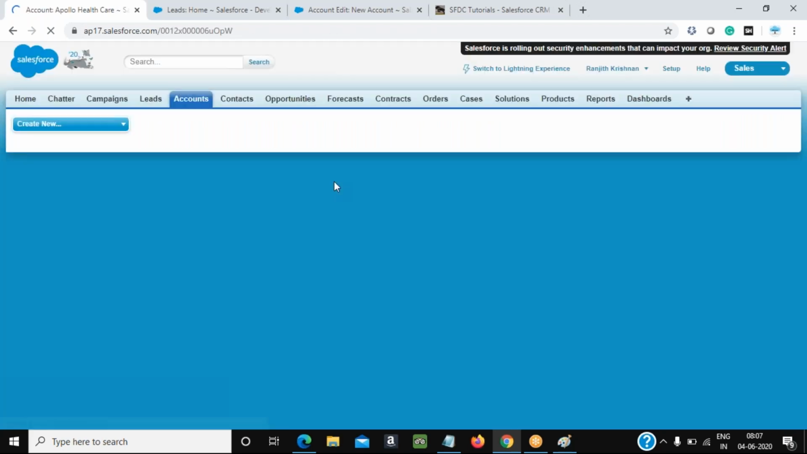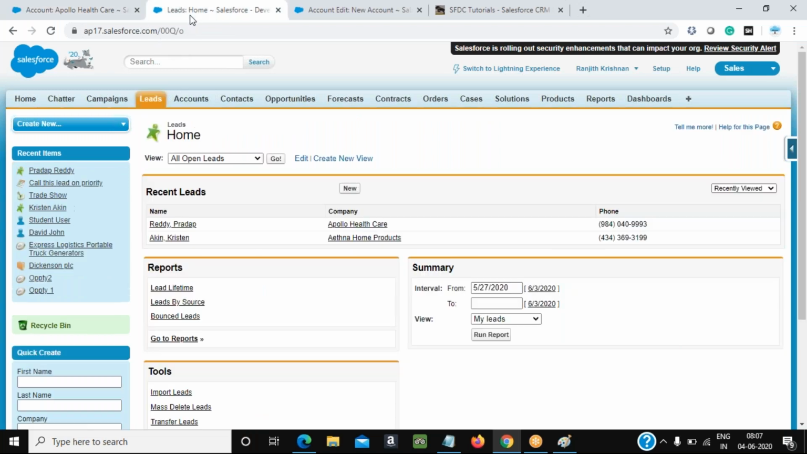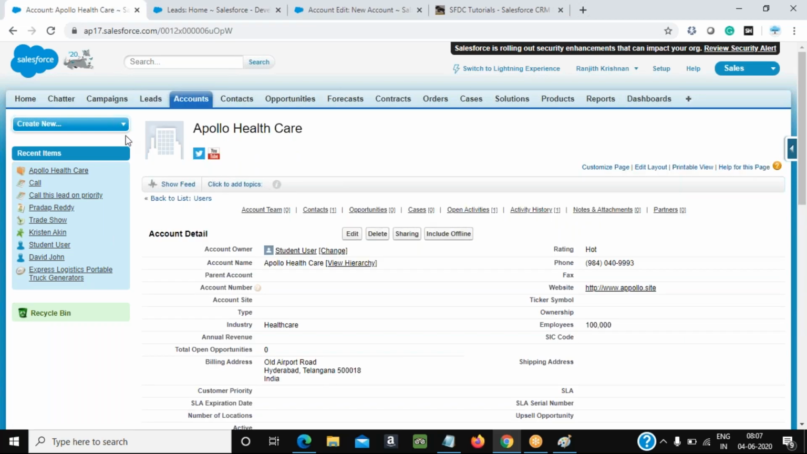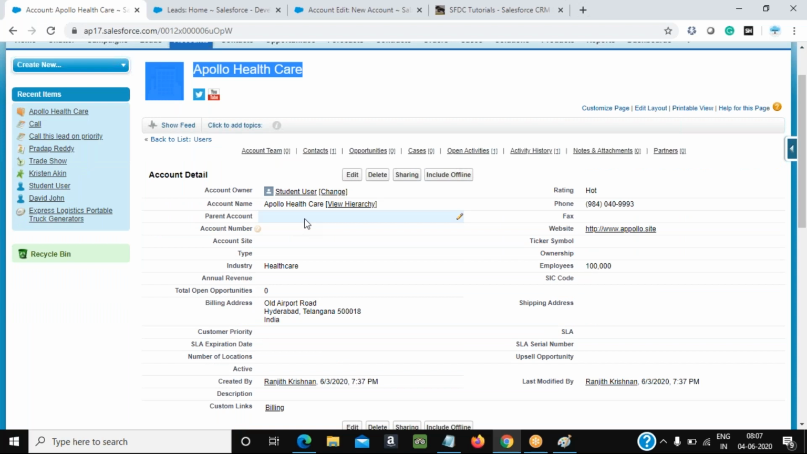The status of the lead would automatically move. I refresh this. The lead is gone, right? The lead that you have seen previously is no longer available for you to view or edit because the information has moved to the account. You see the account record is created. Automatically we navigated to the account tab, right? Earlier we were in the lead conversion UI. Now it moves directly to the account.